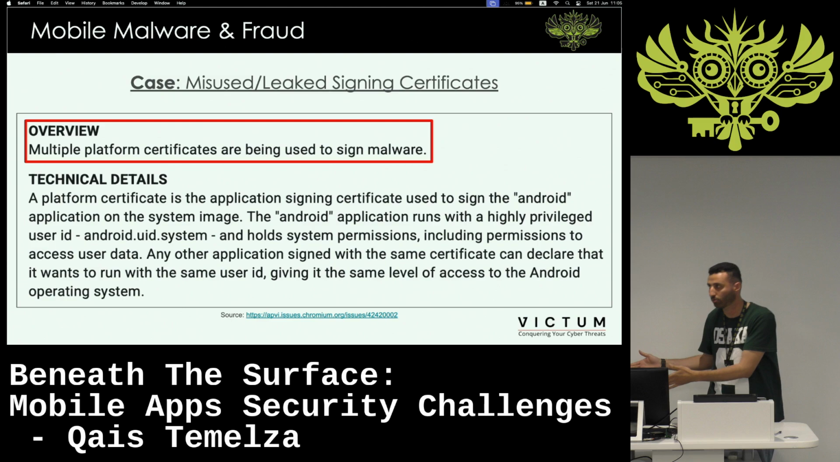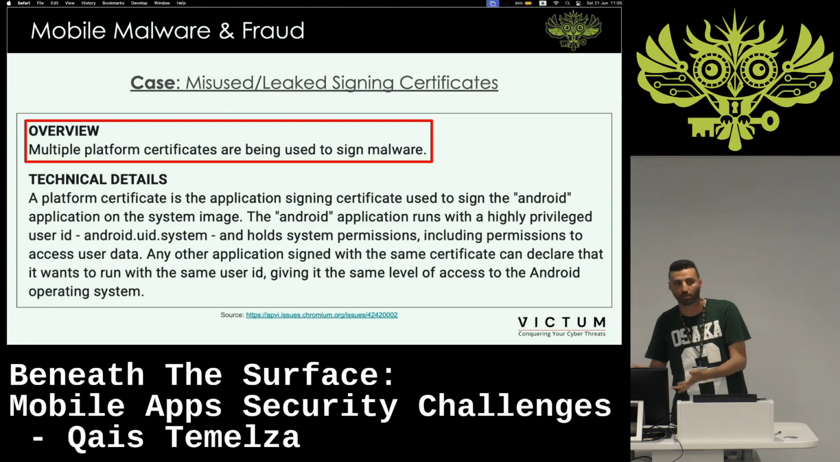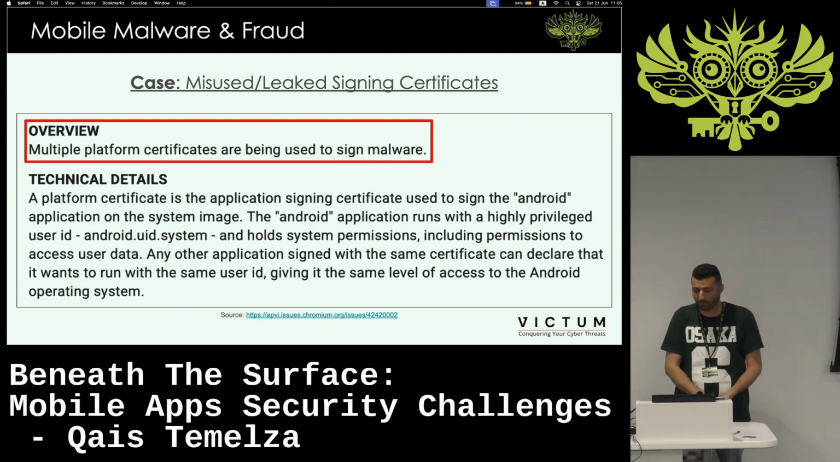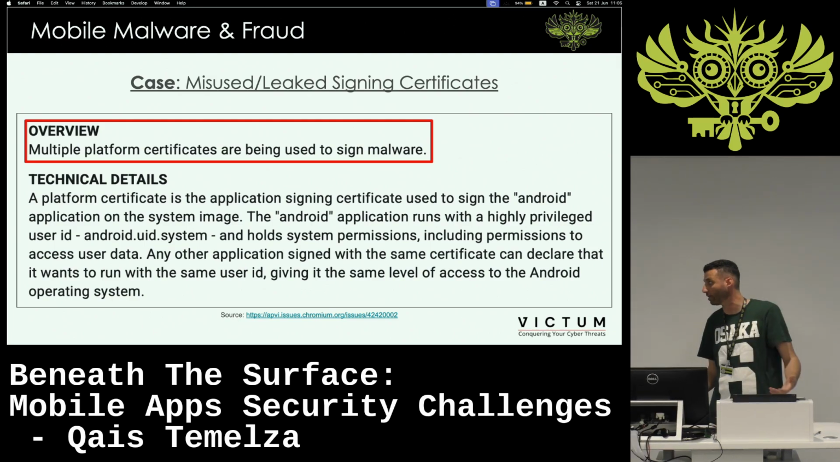There are various ways to detect malware. You can look at the signing cert, you can look at the package name, you can look at the hashes, the behavioral stuff as well.